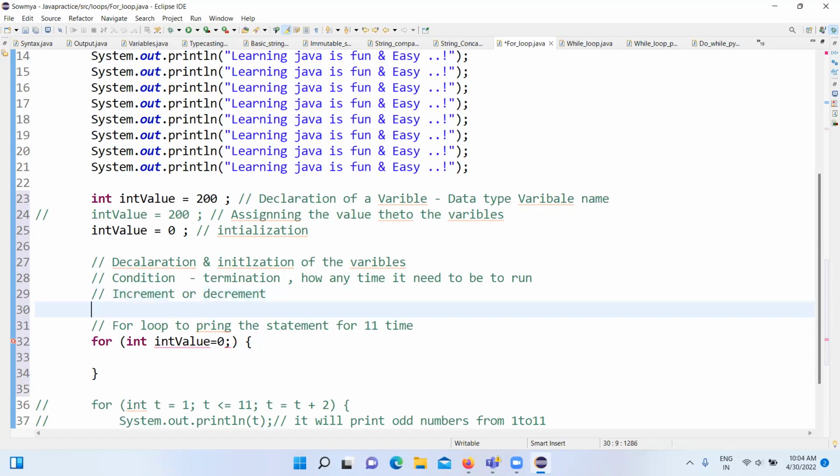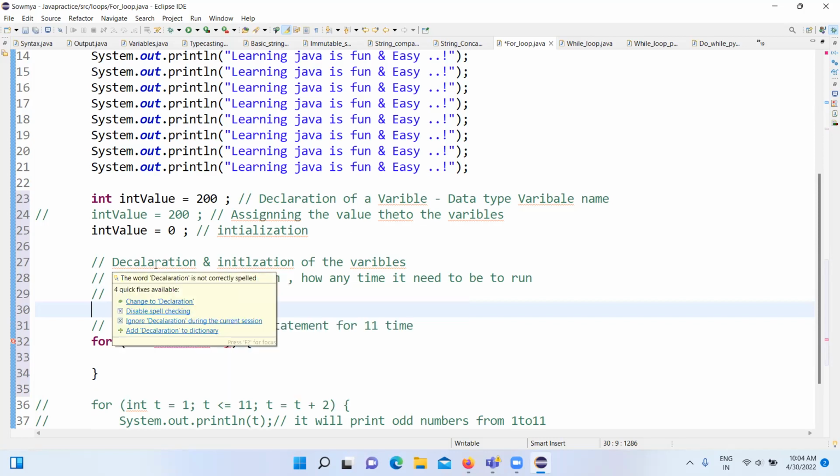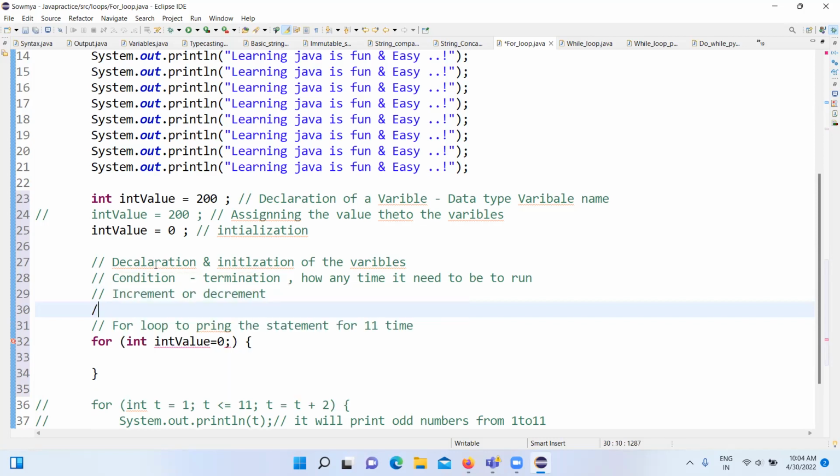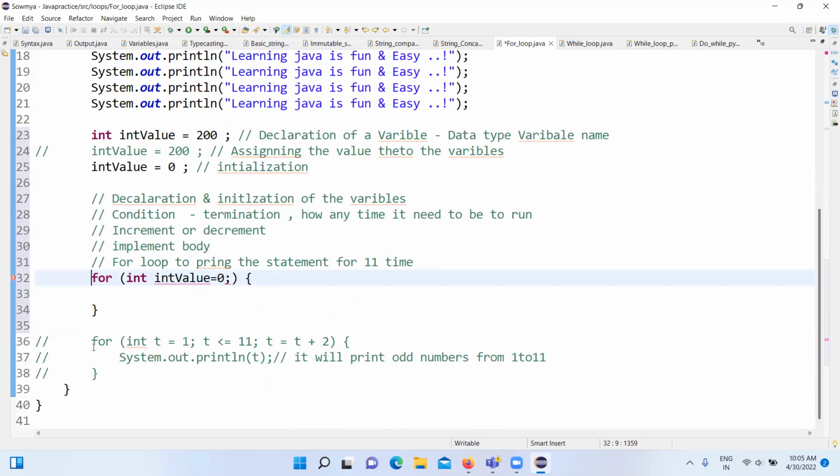Now, apart from this, if you see here, increment, decrement operators, conditions, declaration, initialization. So this is the reason you need to know the basics, the operators, and all the things over here. Now, the last part is implementation of the body. So these are the 4 steps which we need to learn for the for loop. Very easy, very simple.